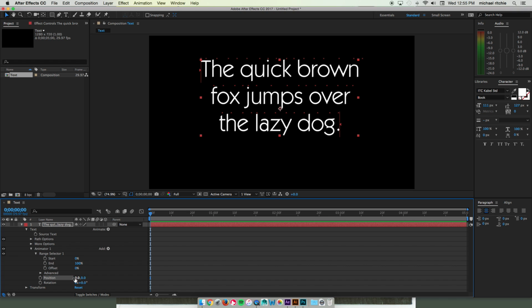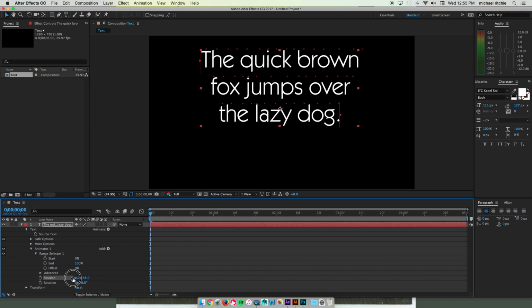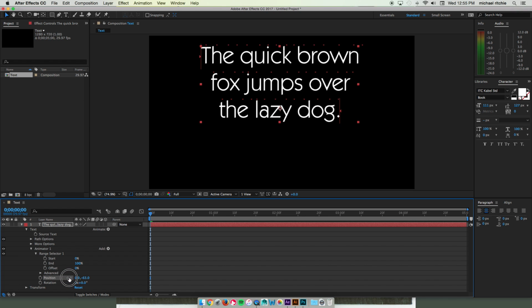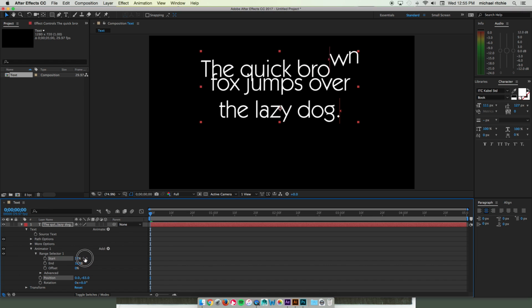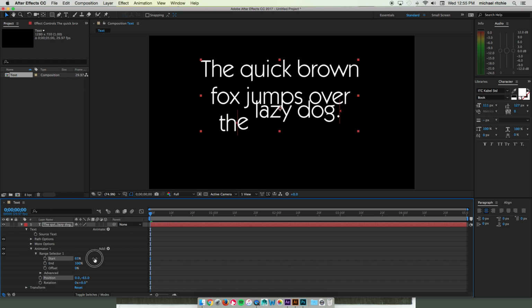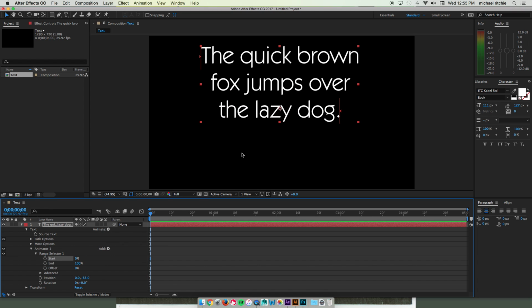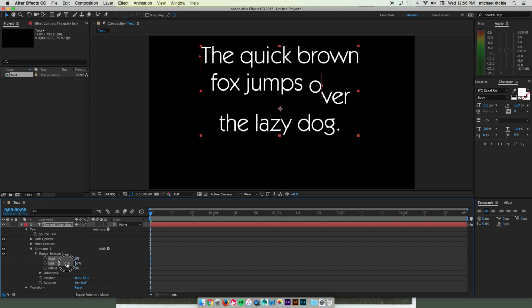Actually, let's lower the Y value of it. We're going to lower our Y value a little bit, and that's going to raise it up. Now, if you try adjusting your start and end properties, you'll see that as the range shrinks, the letters will go back down to where they originally were, whether you wipe it from the end to the beginning or the beginning to the end.